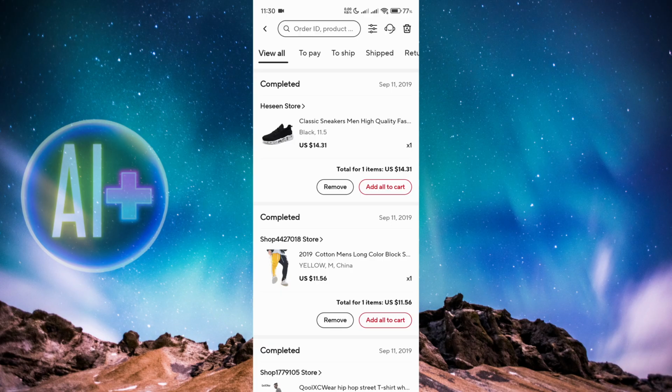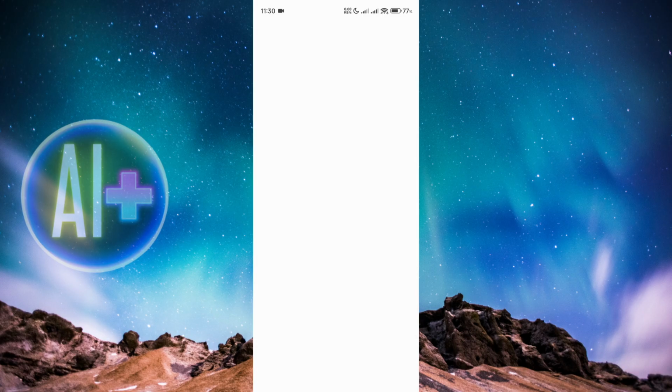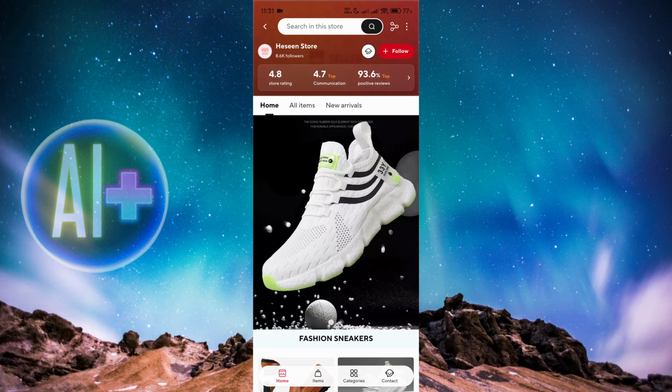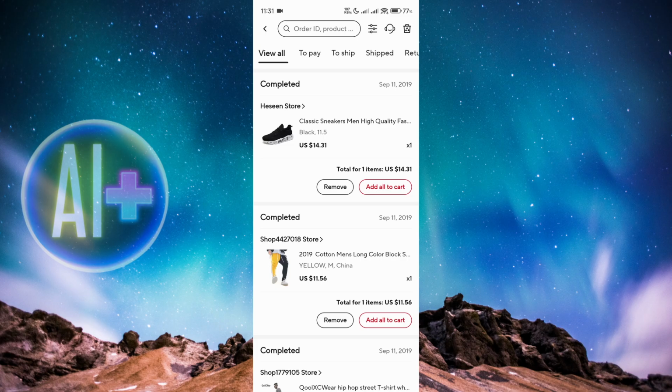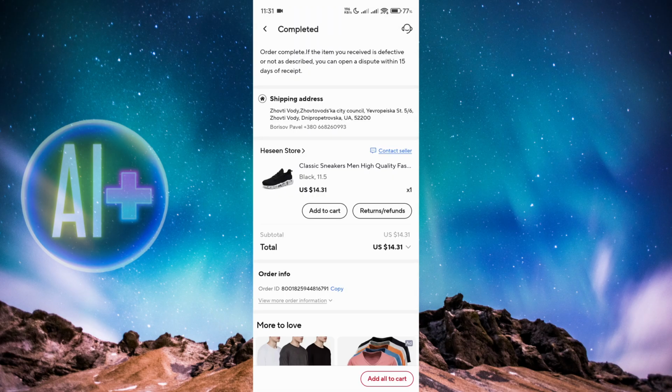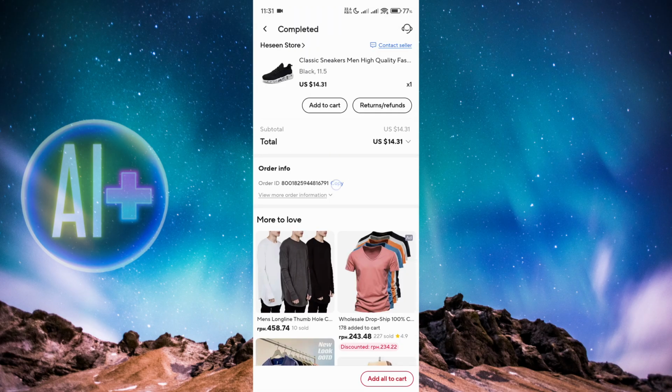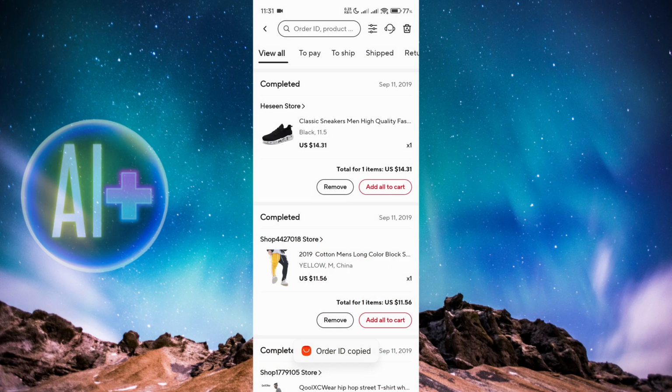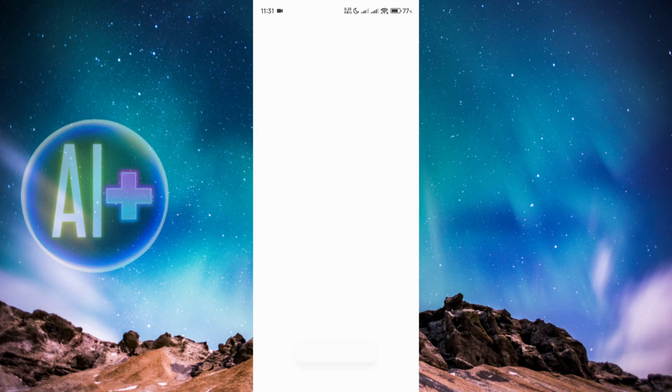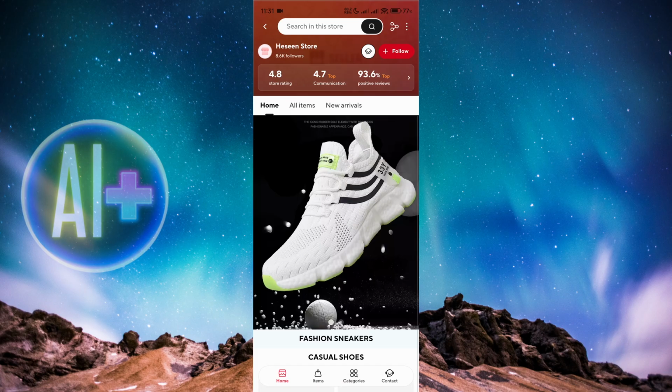So what you want to do is you go to this Hessine store right over here, and you just go ahead and send them a message. And also be sure to note the order ID. So you just copy the order ID, then you go back. Then once again, you go to Hessine store or just any other store that you purchased from.